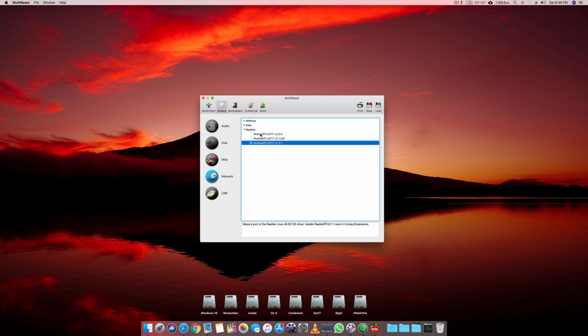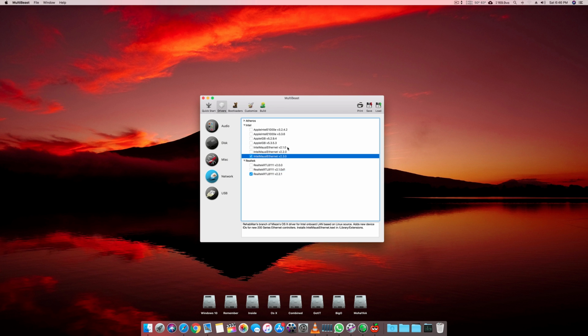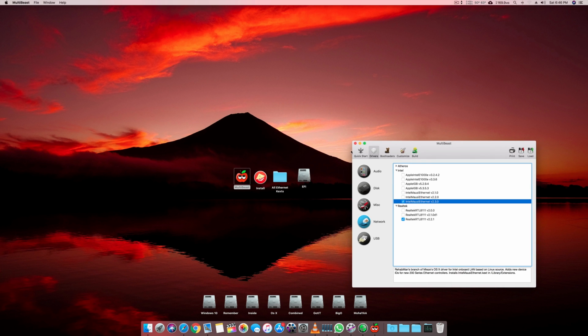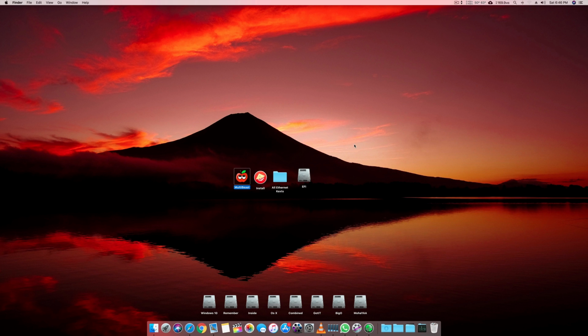I mean by that, if you're using Realtek 8111 V2, then you can use V2.2.1, and if you're using IntelMausiEthernet 2.1, you can use 2.3. The latest would probably work for your latest operating system.